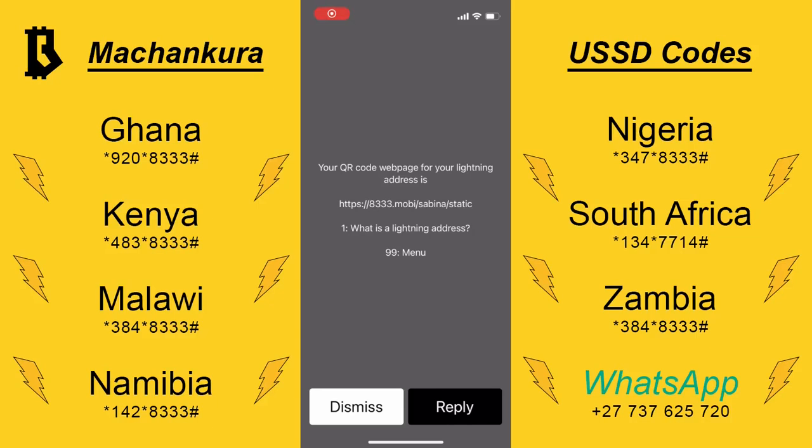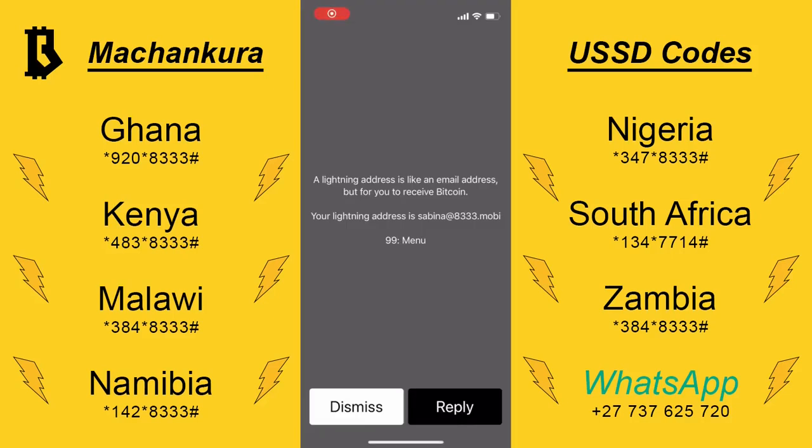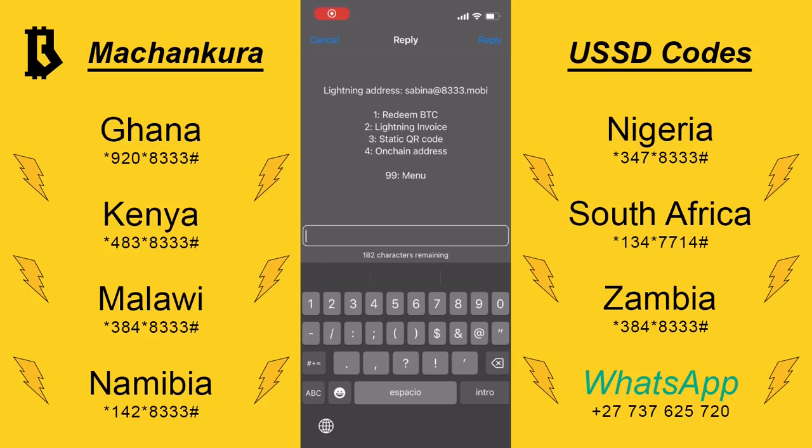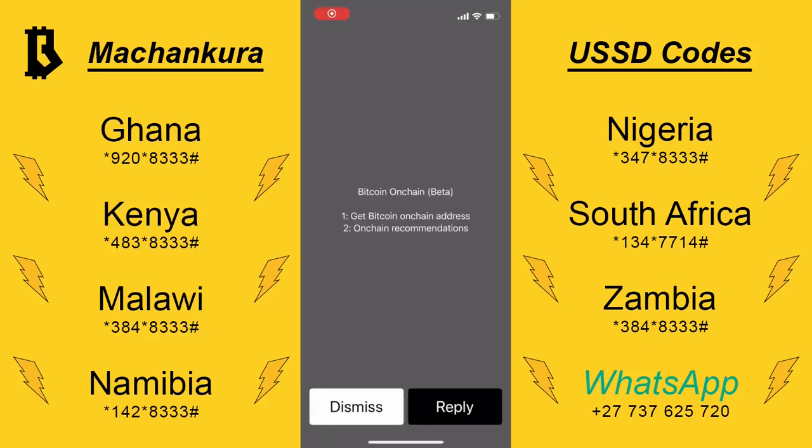And down below, we can see what is lightning address. So let's click on that. And it says a lightning address is like an email address, but for you to receive Bitcoin. Understood? So they're telling me your lightning address is Sabina at 8333.mobi. Feel free to send me some sats, by the way. Anyway, that's it. And moving on to option number 4, which is on-chain address.